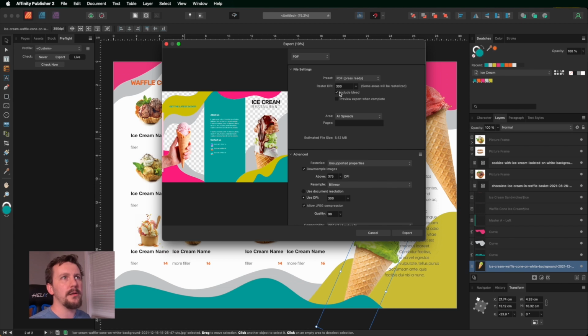I'm going to go ahead and include the bleed area because I know that I want the images to flow off. If I turn that off, then it's going to crop the images right up to the bounds of the document. Right now it's set to all spreads, so it's going to include all of the pages and the spreads in our document.